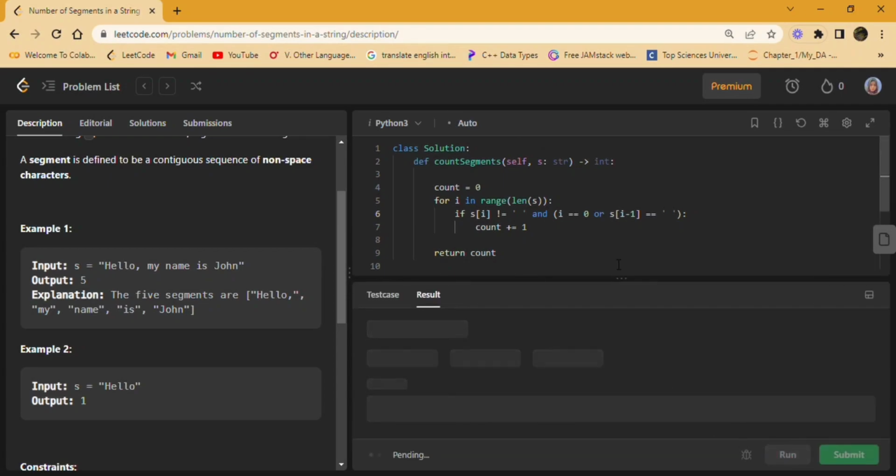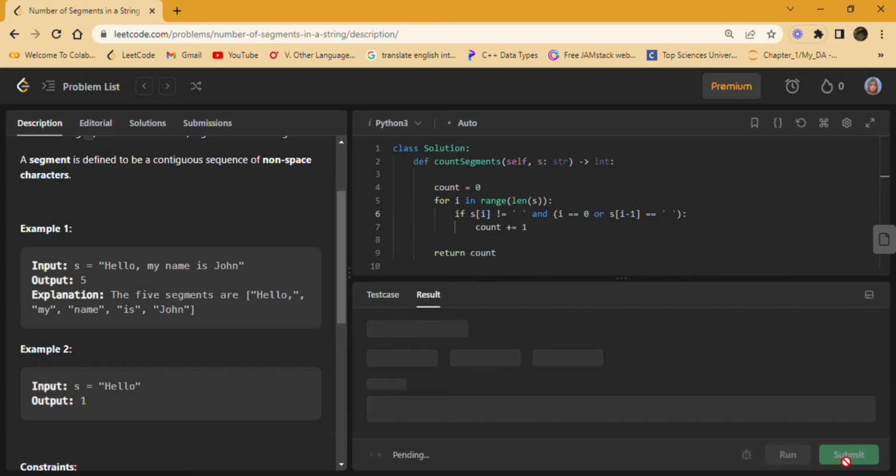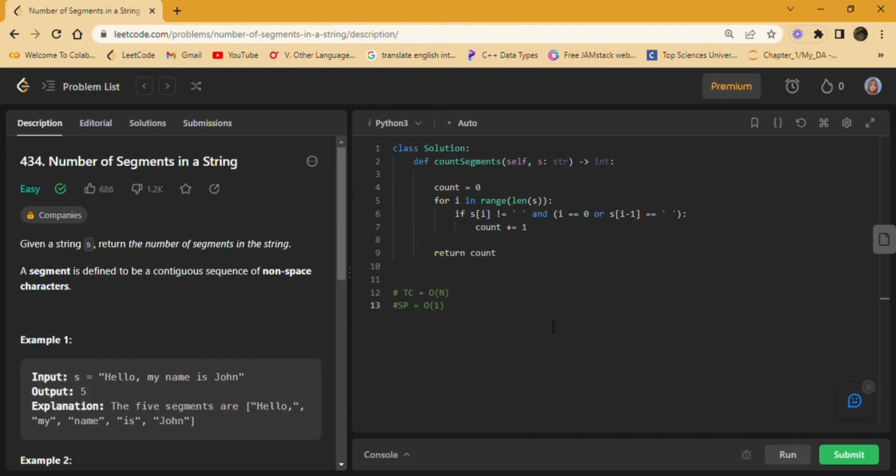Let's try to run it. So we just submitted it. That's awesome. It beats 84.98%.